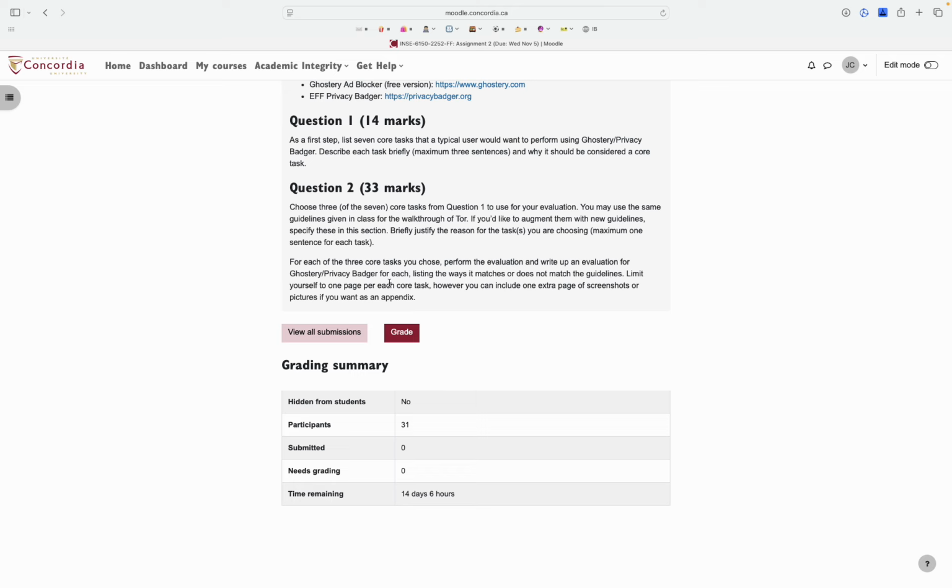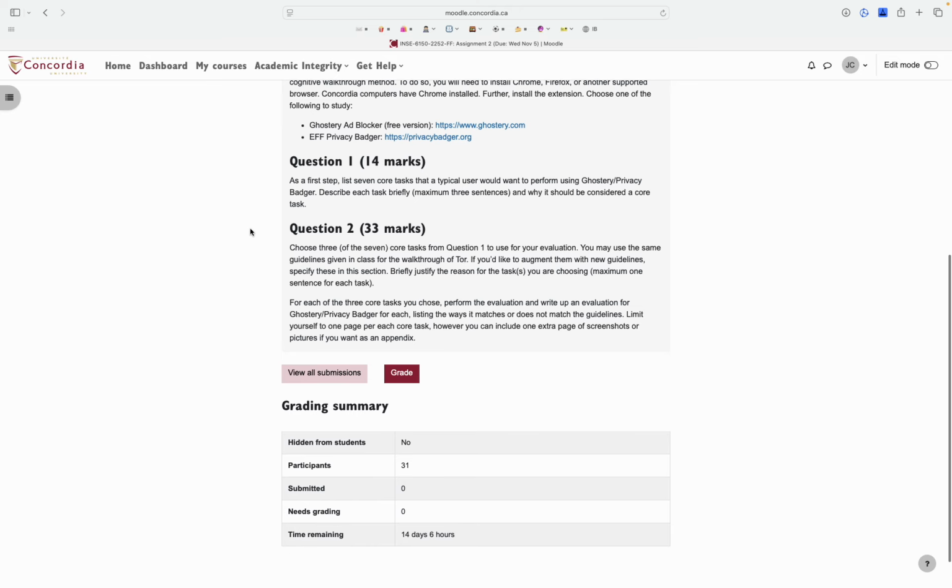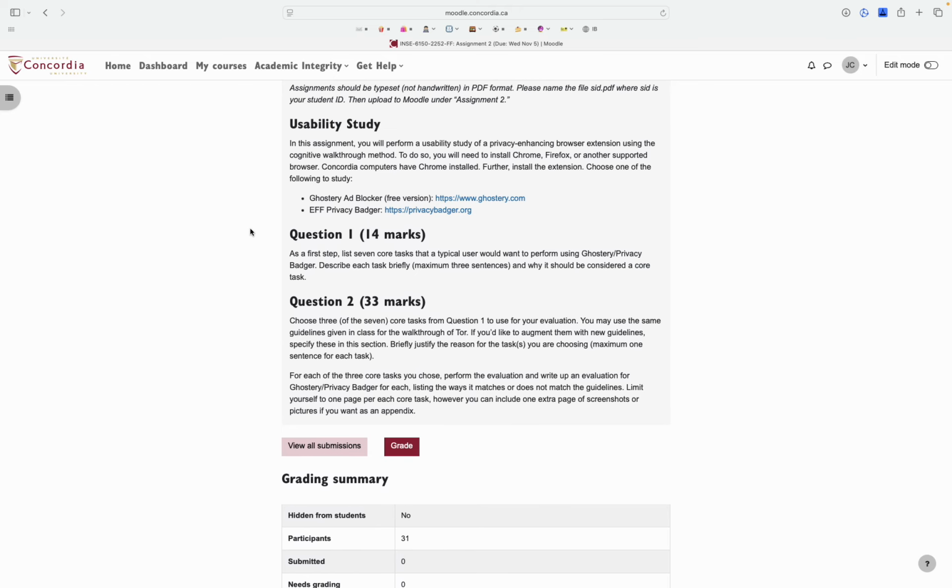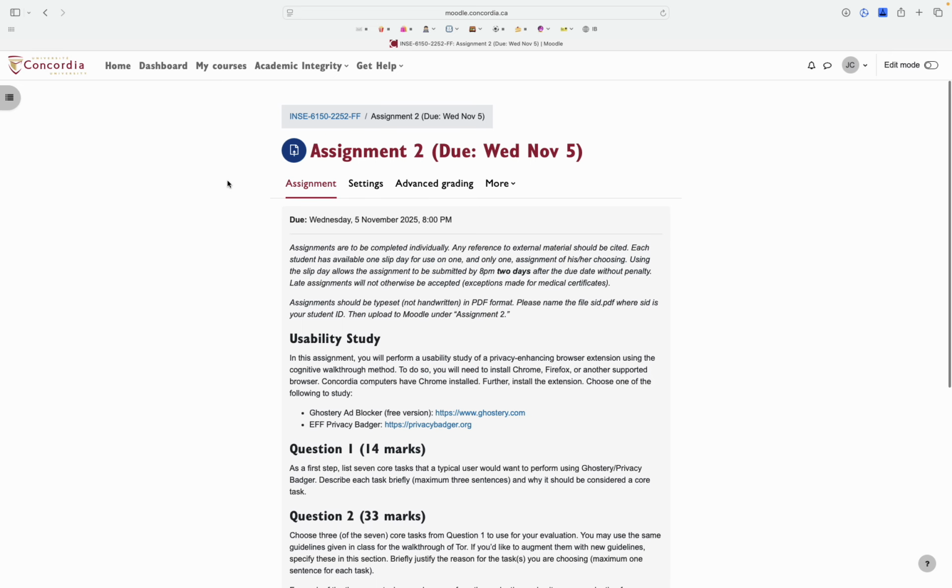I'd like 1 page per core task, no more. But if you have a lot of screenshots and things like that, you can have an extra page for screenshots, in sum across them. So something like a 4-page report. Again, the limits are mainly just so that the TA doesn't have to read lots and lots of material. Okay, so questions about the assignment? Okay.